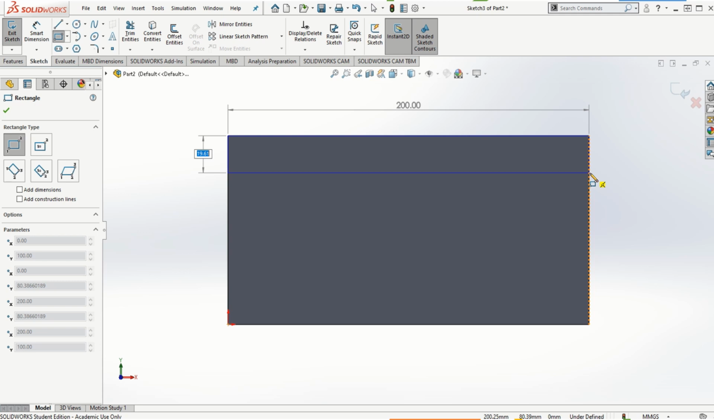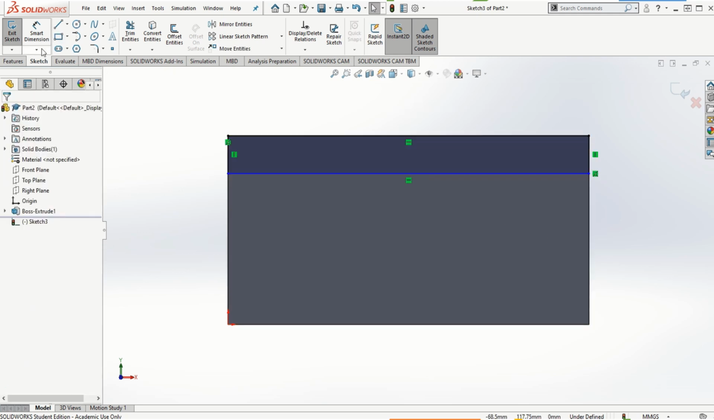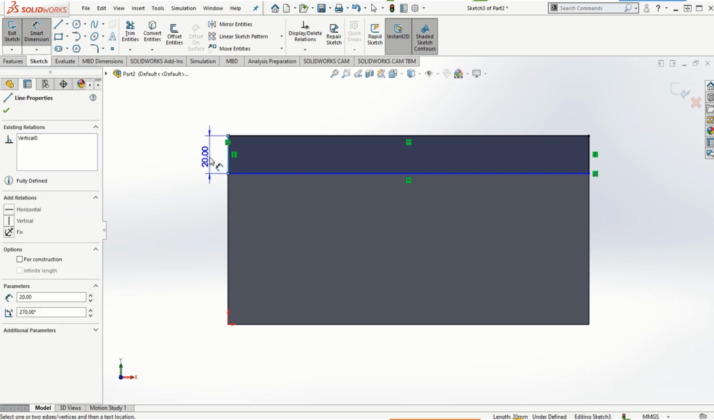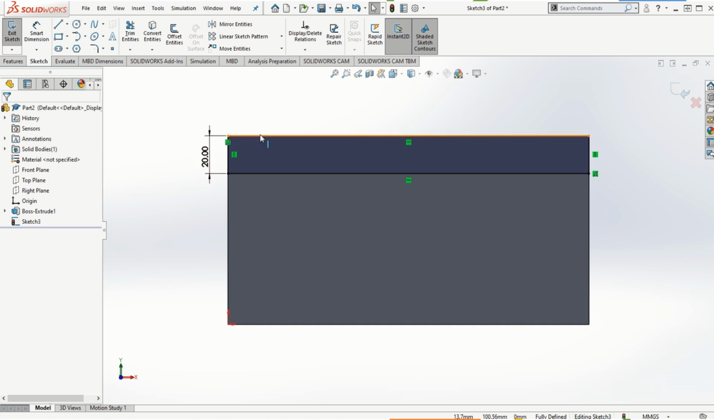So I'm going to input that as 20 millimeters and let the mouse button go away. After that, I can again come back here to make sure that it is 20 millimeters. And now you can notice the sketch is fully defined.